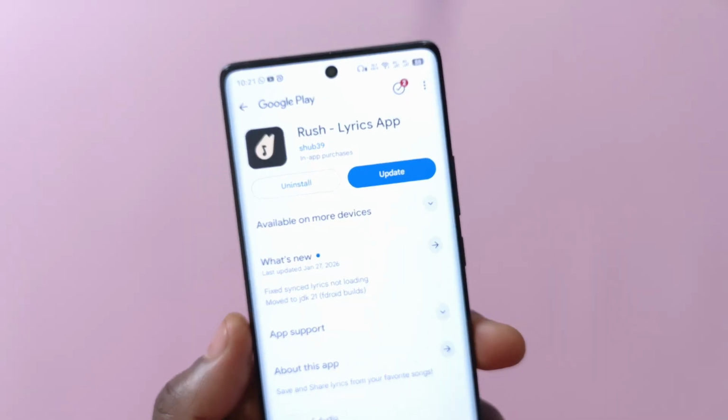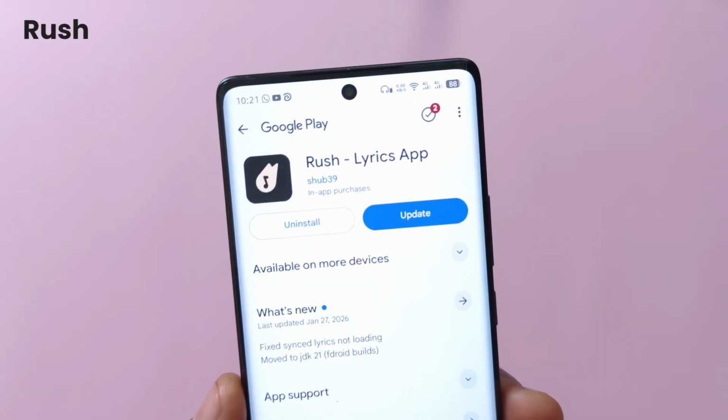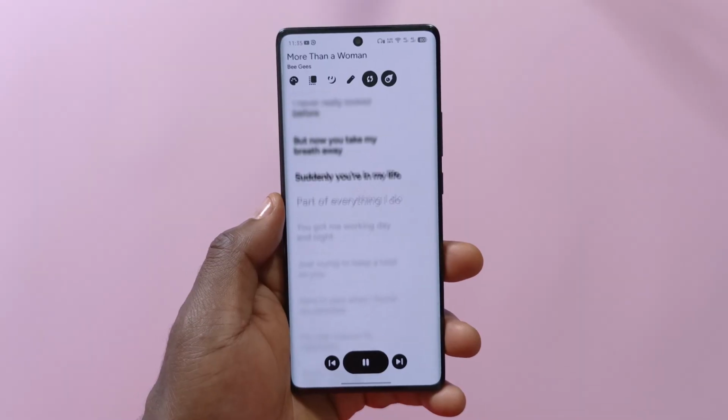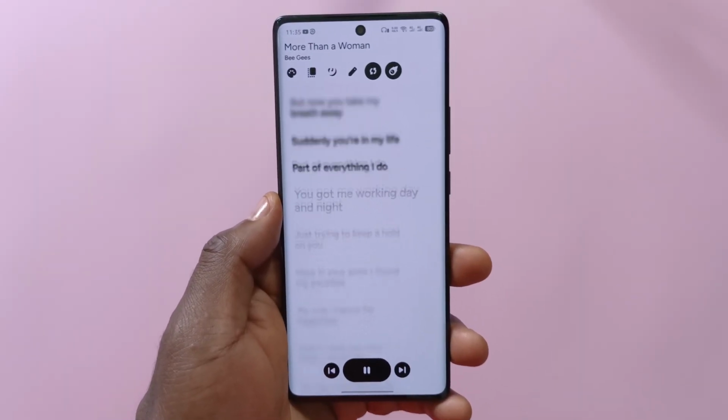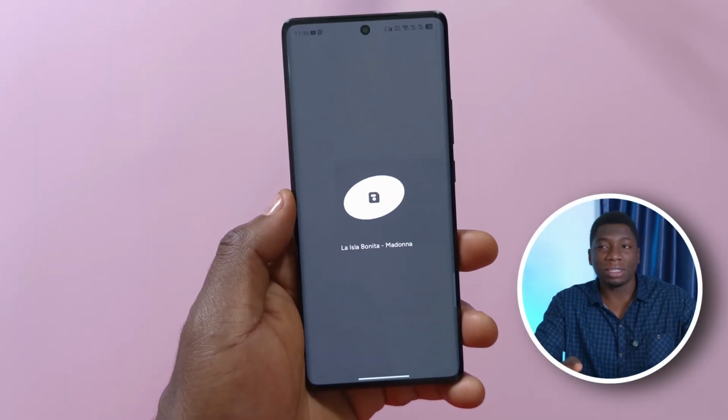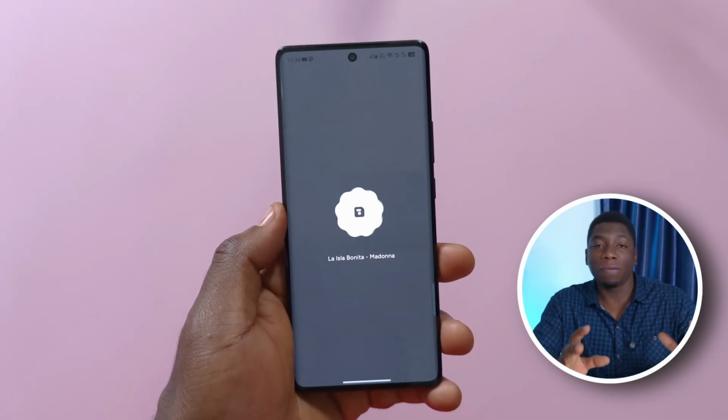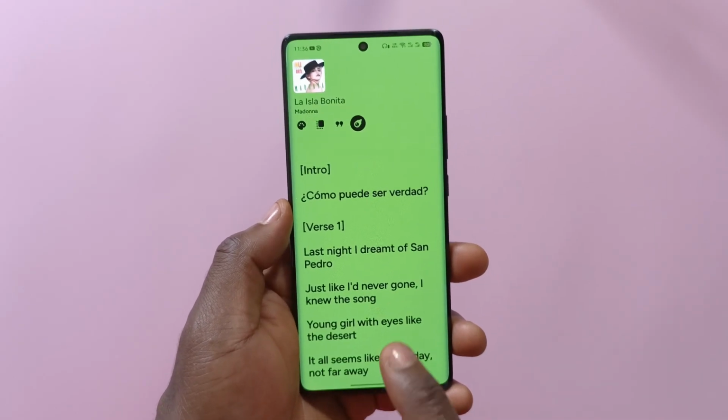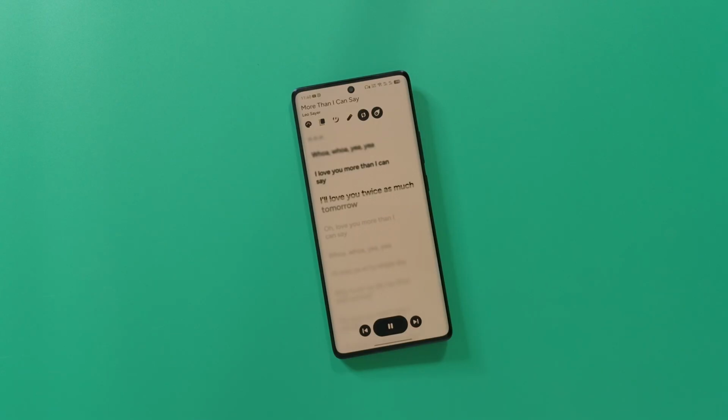Alright, so for music lovers, if you like reading lyrics while you sing along to a song, an app you will like is called Rush. This app is also free and open source, and it gets lyrics to songs you are listening to. One thing I've noticed is that the app is a bit slow when it is looking for lyrics for the first time, but the good thing is that it keeps a backup of all the lyrics it has found. This way it is a lot faster when you are trying to view the lyrics again.